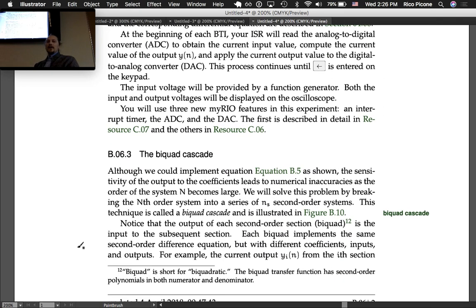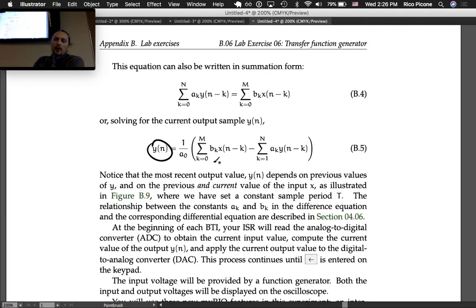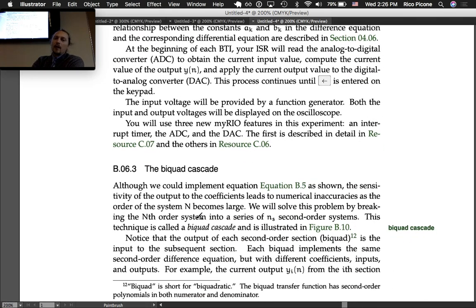So the first thing is the bi-quad cascade. Although we could implement equation B5 as shown, so we could do this calculation every time. We could just use the previous measurements and the current input and the past outputs and calculate what the current output should be. You can do that. There's an issue that arises though. It's just a numerical issue. There's nothing wrong with it from a mathematical point of view. It's valid.